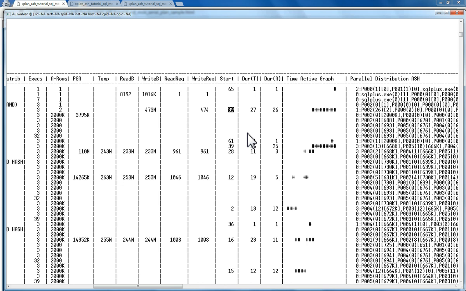So this is meant with start. Start 39 means on the 39th second of the execution, the first sample was found for this execution plan. Then duration total is what this column is supposed to mean, which means from that starting point, what was the last sample that was found in active session history for this execution plan line.